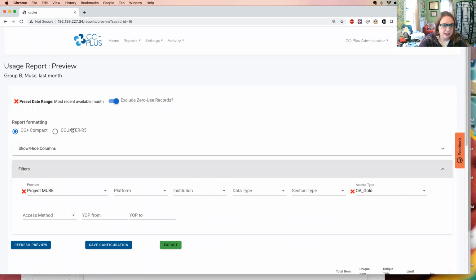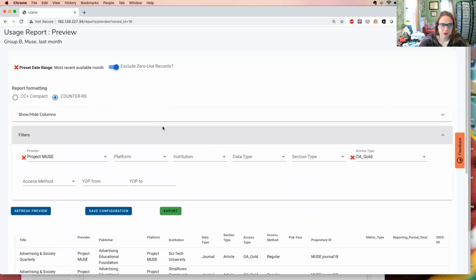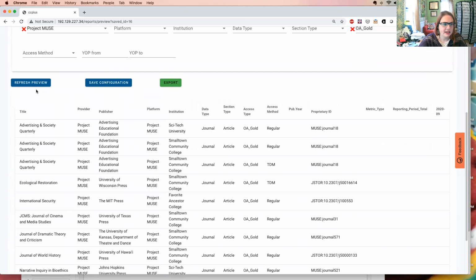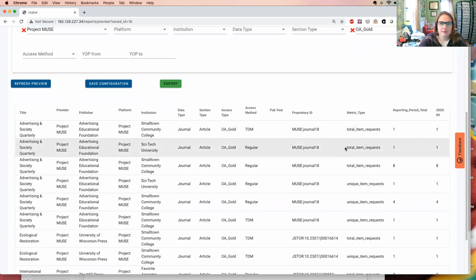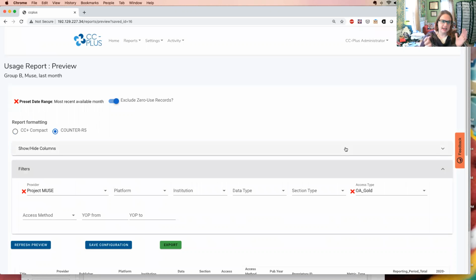If you would rather see the data in the traditional Counter format, we can do that as well. And what that does is it gives you each metric on a different line. So you can see, instead of seeing total item requests, unique item requests across the top, I've got each in a separate row. So you can get the data in whichever format makes the most sense for you to actually be able to work with it.